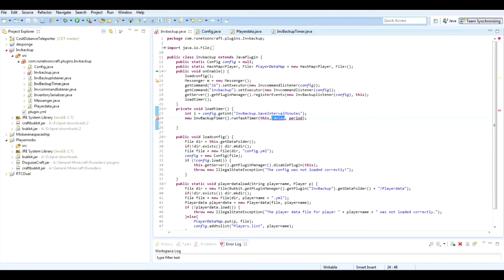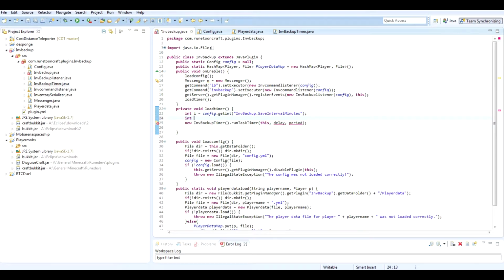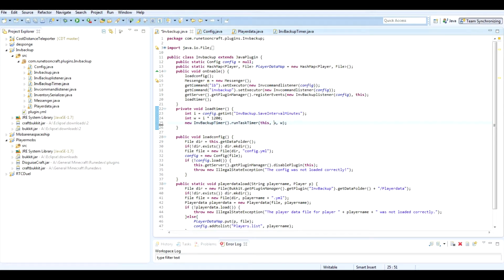So I believe it's like 10 ticks per second. Let me just look this up to be sure. Alright, so a second would be around 20 ticks, and a minute would be around 1,200. So what we're going to do is int w, or whatever, equals I times 1,200. And then delay is w, period is w. So it waits 5 minutes before the first save, and then it delays through 5 minutes.